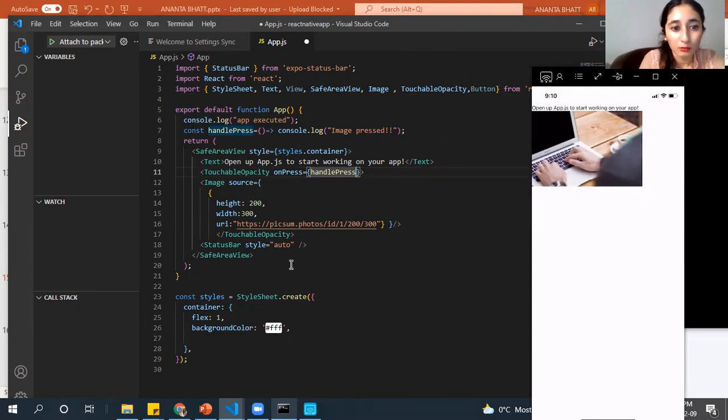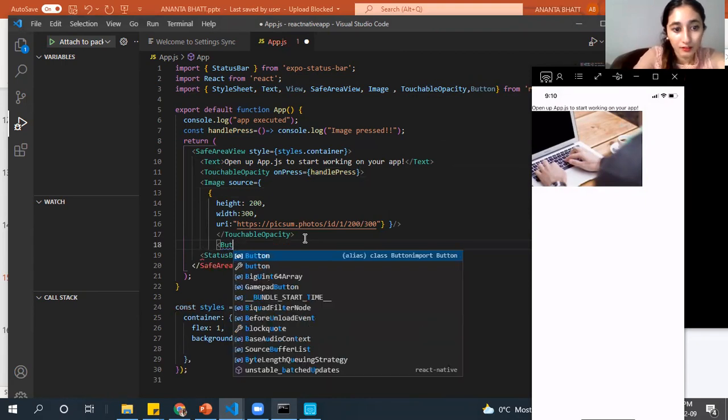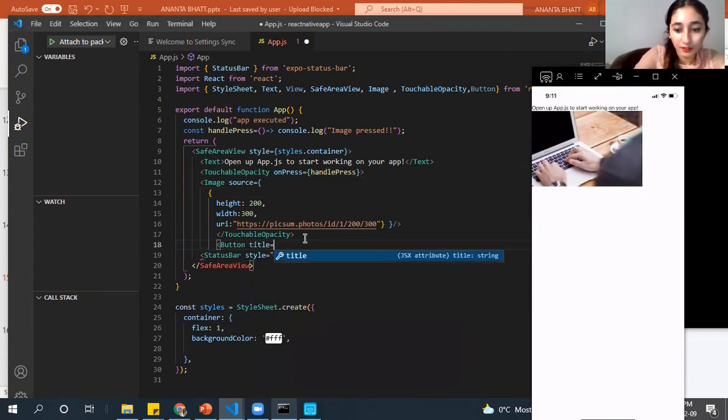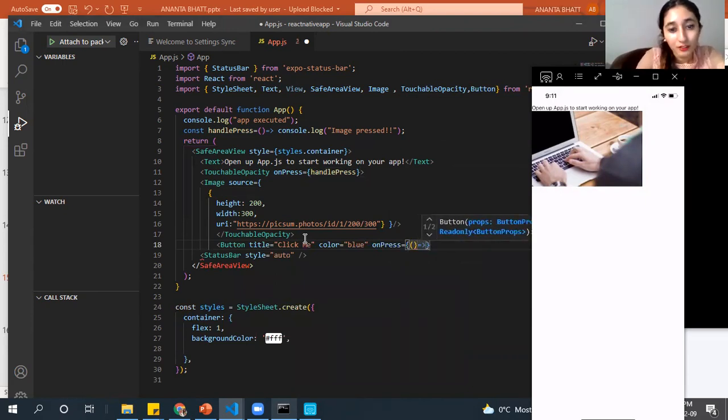Button, where should I place it? Maybe below the image. Button. Let's have a title. Hey, click me. Color: blue. On press. I know I'm doing the condition here. Don't come after me.